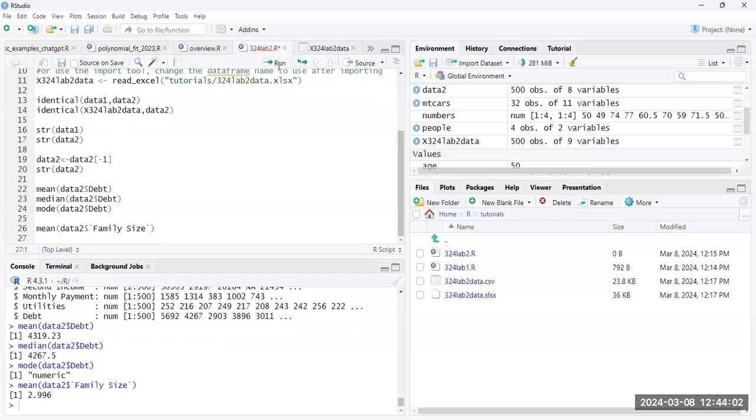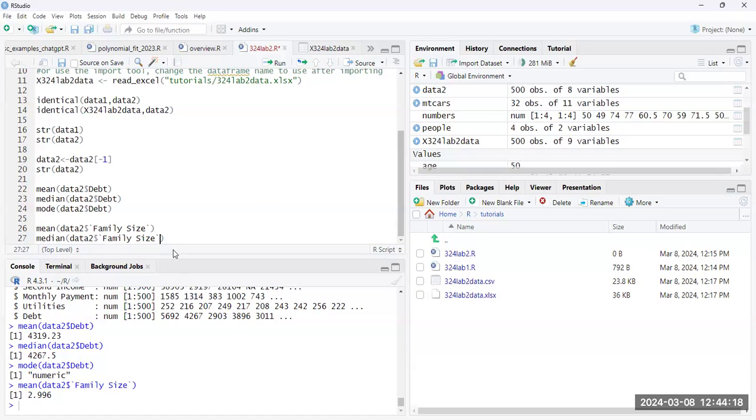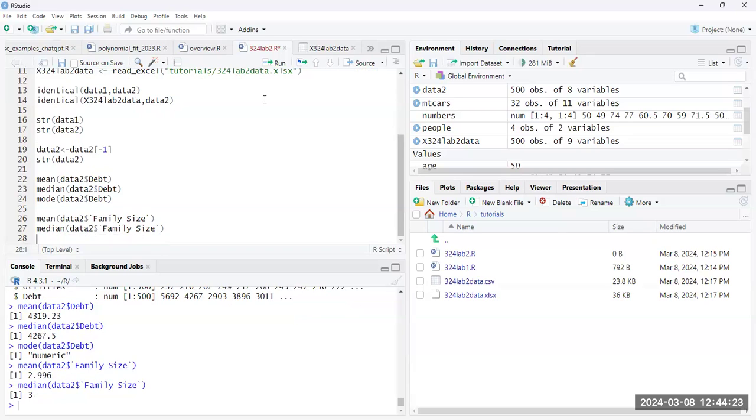And so now if I run this, those are going to reference that family size variable that has the space in it. And then I can likewise do the median of data2. And again, if I select it from the menu, R will automatically put those around it. And I can do the mode.